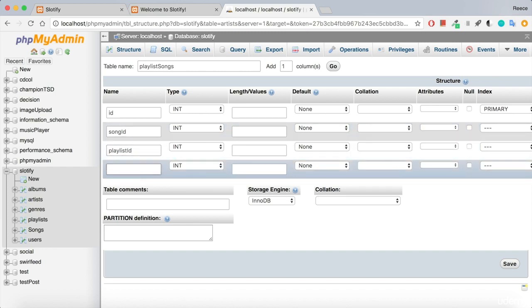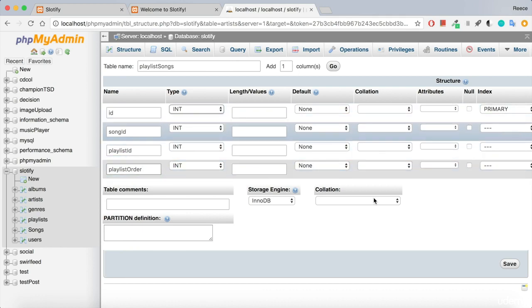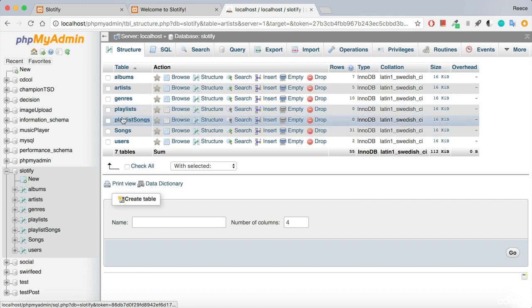And then finally, we'll just have playlist order, and this will be the order that the songs appear in the playlist. So when you create a playlist, you're going to want your songs in a certain order, and this playlist order will be how we output these songs to the user. And they're all of type int, so we don't have to change any of that. So all of type int, and press save. And that's our 2 tables done. We have a playlist table and a playlist songs table.